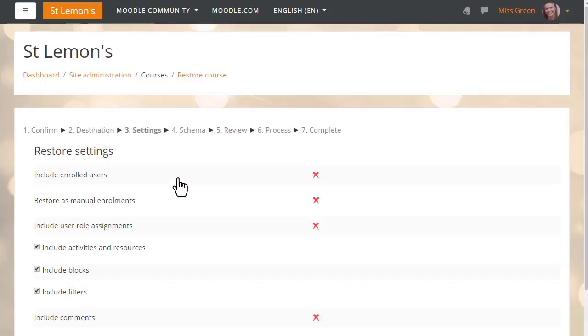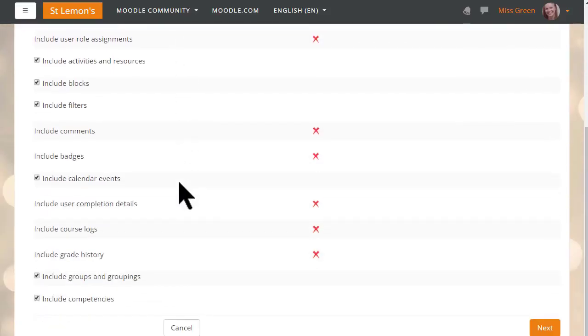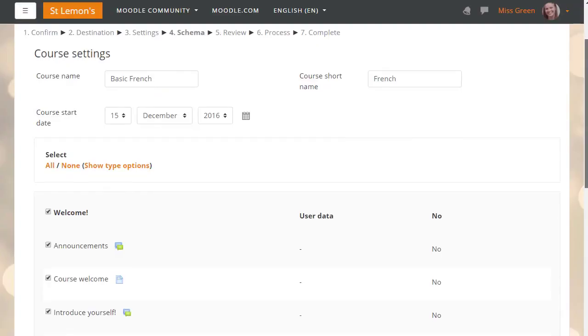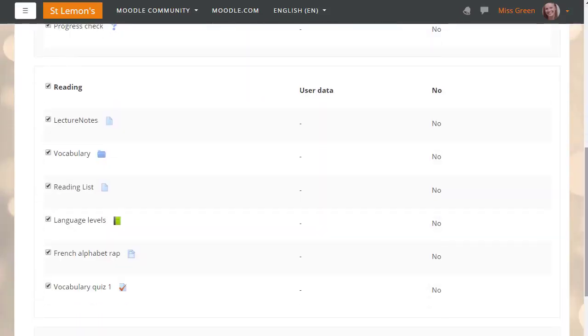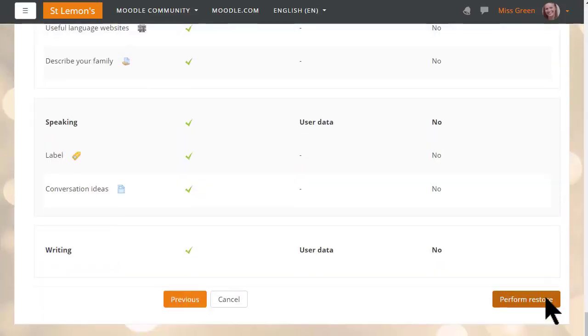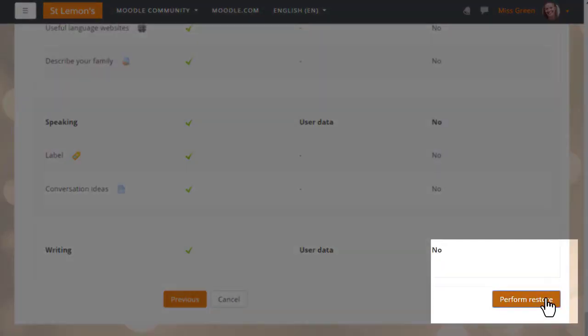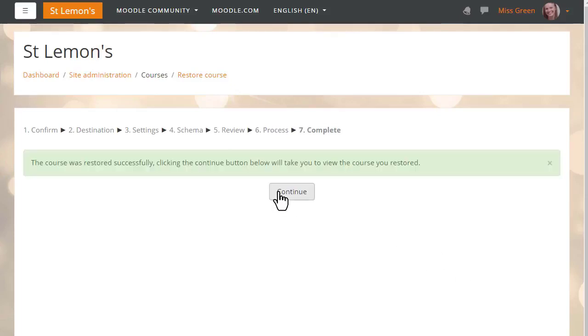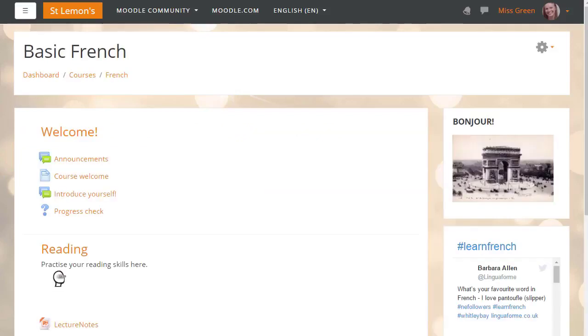Clicking Continue then takes us to another screen to check the settings and we press Next again. We can move through this quickly because we've already checked the settings. We can edit the name and details of the course and decide which activities to keep. We move on again. We do a final check and then press Perform Restore. Once the process is complete, there is a green success message and Sam's practice course from Learn Moodle is now available on her Moodle Cloud site.